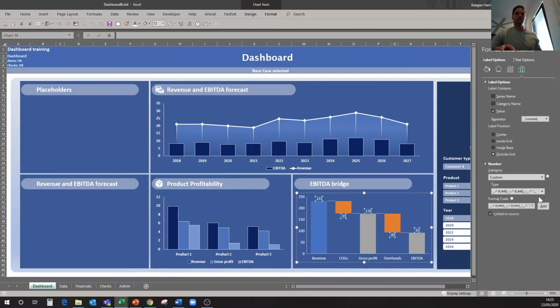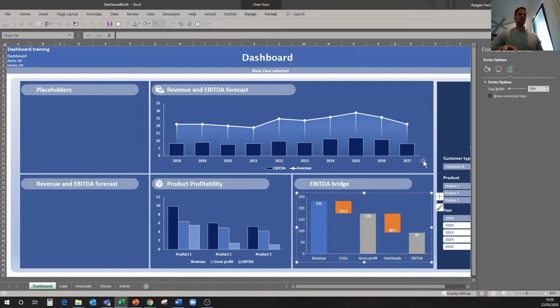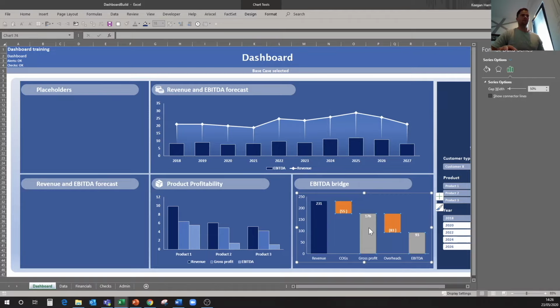Format data labels, number, custom, and we want to do the same thing I just did here. So we will change this format code so we have brackets around it, hit add, and now these show as minuses. You can also choose where you want them to be, so maybe I want them to be inside end. Format my data labels inside end, and then they'll sit in here like this. Show connector lines, and we'll remove those lines. So then maybe I want to format these again using my same dark blue that we've been using.